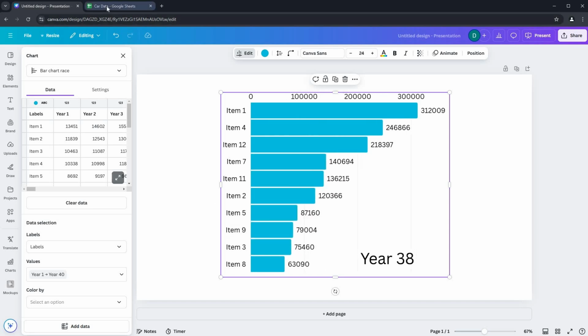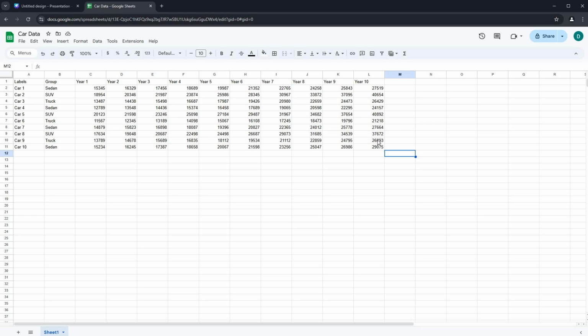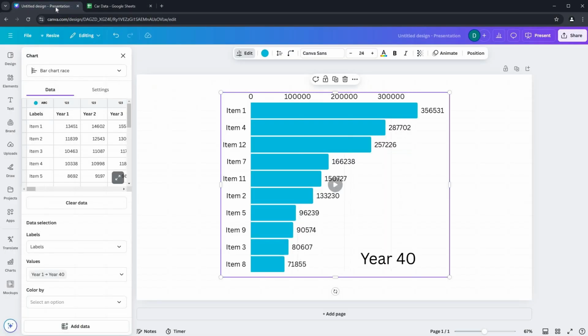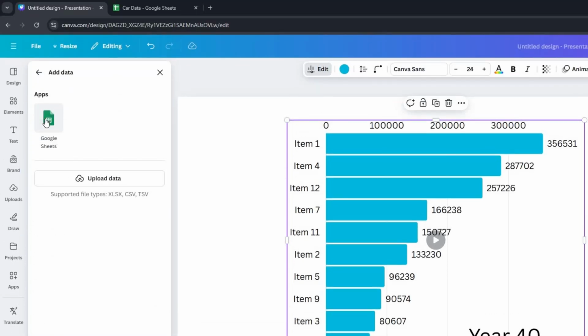I've prepared a data set on Google Sheets that I want to integrate into my moving chart. Let's import this data into our Canva chart. Head back over to your Canva workspace. On the left side, at the bottom of the menu, you'll see the option labeled Add Data. Click on it. Select Google Sheets from the menu.